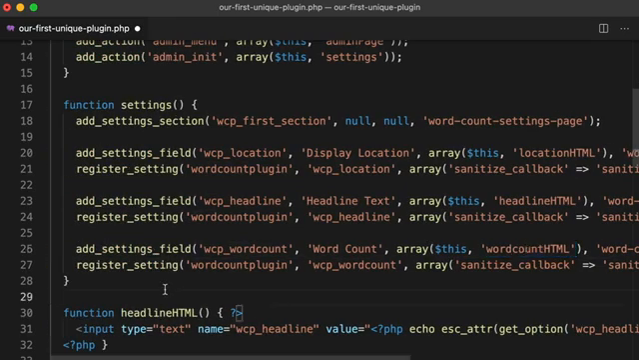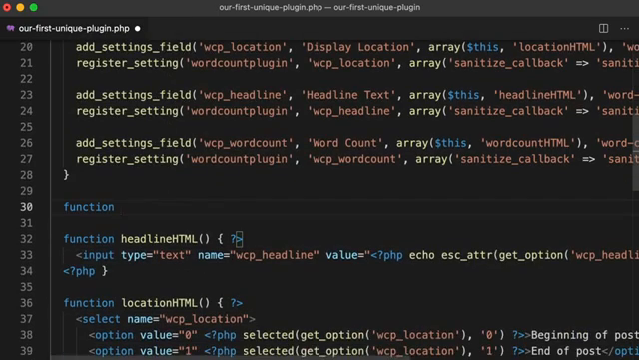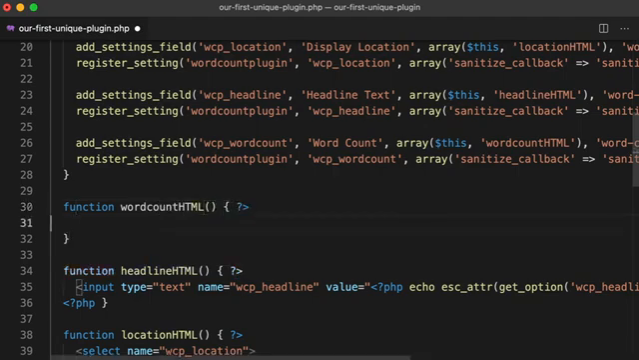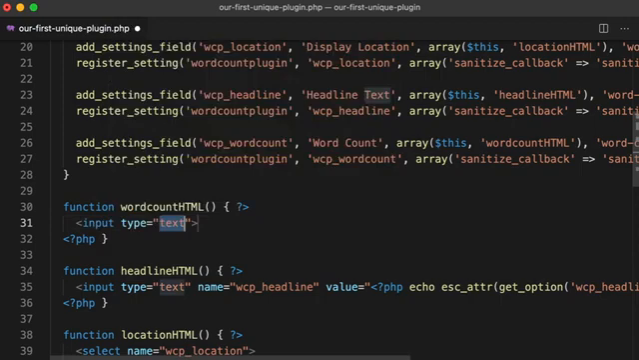So below our settings function, say function, let me scroll down a little bit. Function word count HTML, parentheses, curly brackets, exit PHP here, enter PHP here. Inside, let's type input and then hit tab in VS Code. For the type, let's change this to checkbox. Okay, let's be sure to give this a name that matches the setting. So that's WCP underscore word count. Let's give it a value of 1, which is just a shorthand way of saying yes or true.